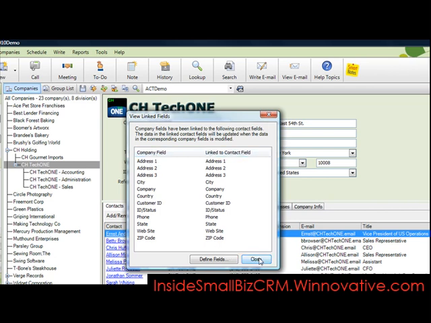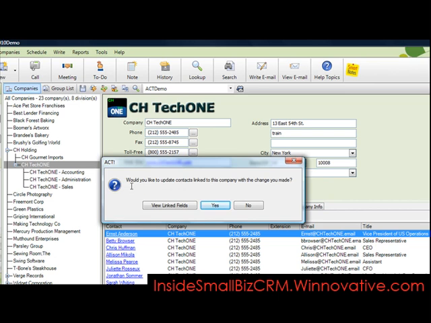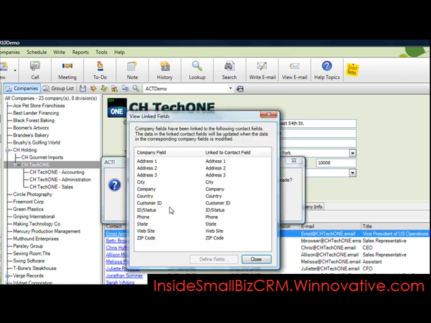So let's see what exactly that means. We see, for example, address 2 is linked. So if I'm on the company record and I highlight my address 2 field and type in the word train, when I hit the save button, or if I move to another company record, it'll trigger the next thing. So I'm going to click save, and notice what it's saying. It's saying, would you like to update contacts linked to this company with the changes you made? Again, I could look back and see what fields we're talking about.